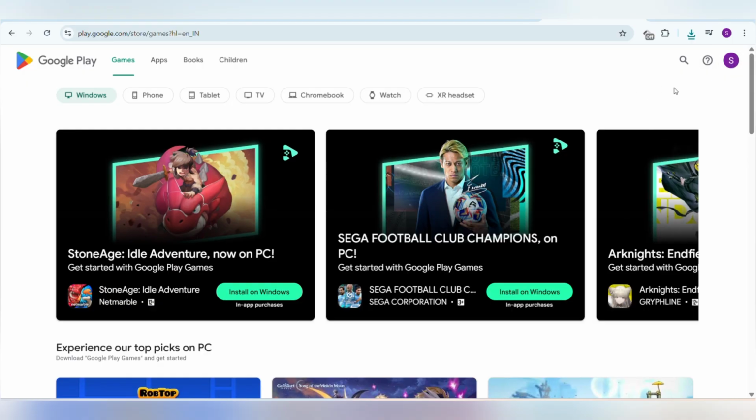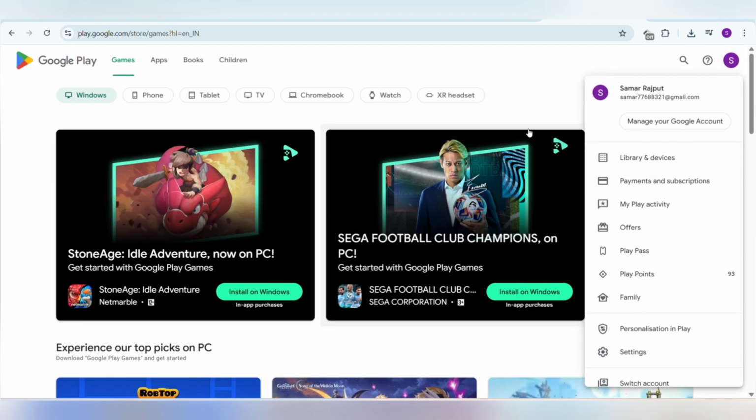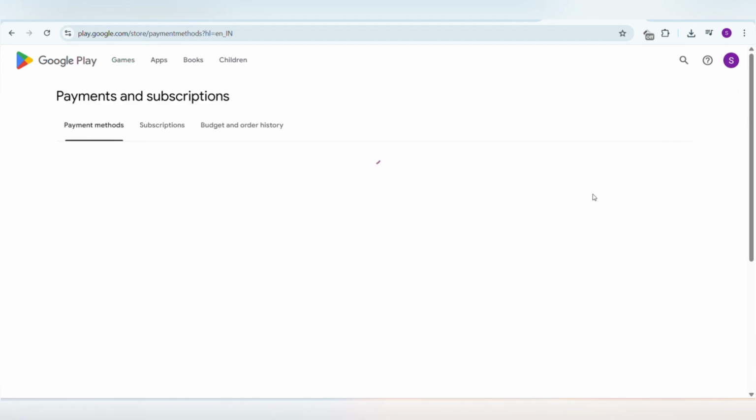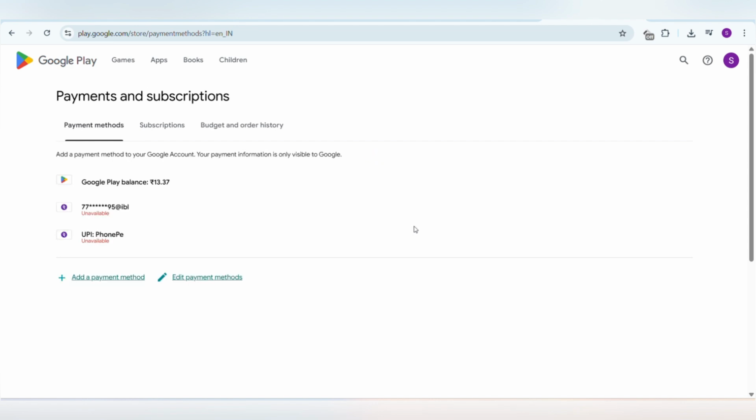Once you are inside the Google Play Store, look for your profile photo in the top right corner of the screen. Go ahead and tap on it. A menu will drop down with a few different options. From that menu, tap on Payment and Subscriptions. This is where you can manage all of your payment methods connected to your Google Play account.